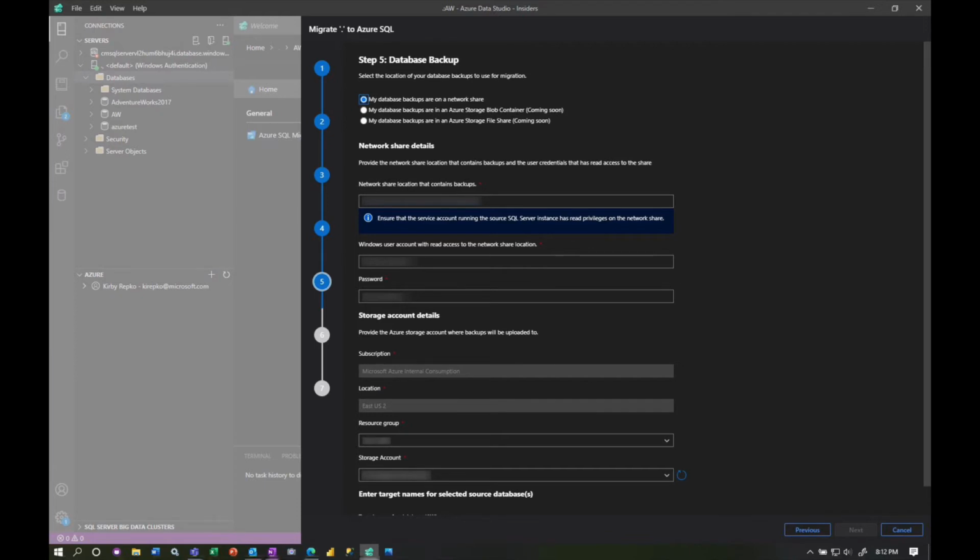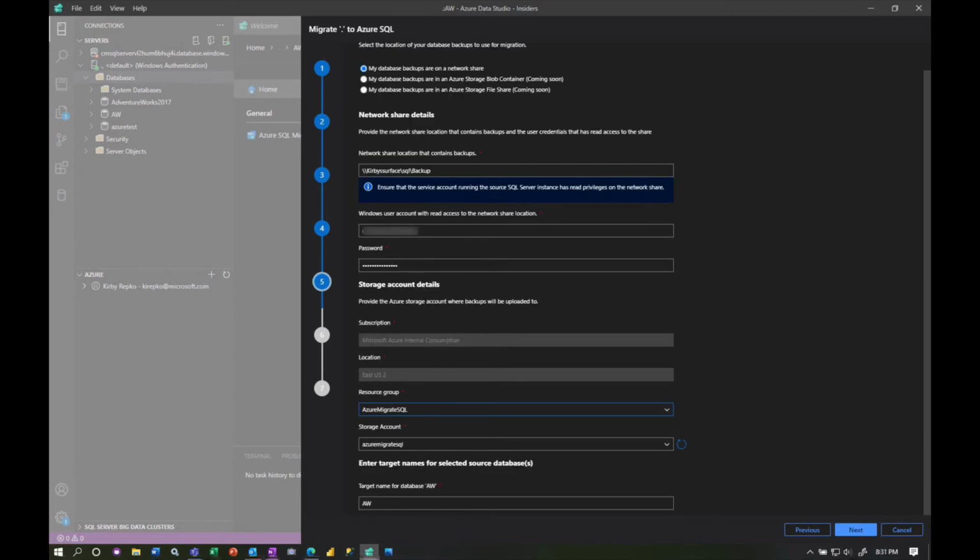Okay, we fill those in, and now it's going to prompt you for the storage account. Remember the storage account that we set up in Azure? It's going to copy the backup files from this network share to the storage account. So let's pick our resource group, which was Azure Migrate SQL. Then it's going to find this storage account. That's the only one I have there, so it finds it no problem. So we're all set there, and the final one is just, what do you want the database to be called in Azure when it gets copied up to that Azure SQL server on a virtual machine? We're just going to leave it as AW, and then we just click Next.